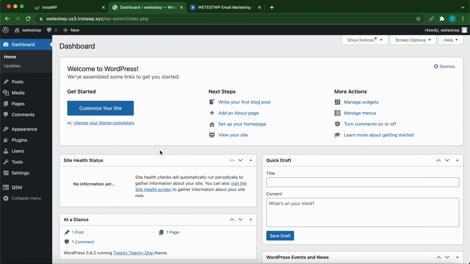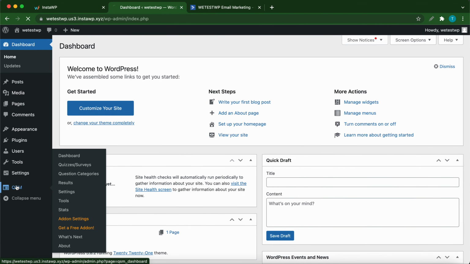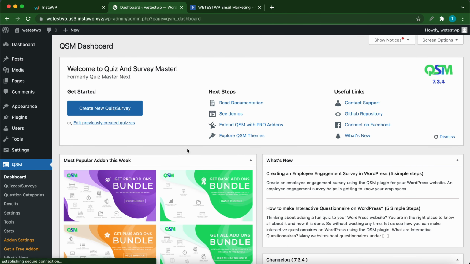Okay, so let's begin. From your WordPress dashboard, click QSM. And if you have not installed the Quiz and Survey Master plugin, there will be a link to a video on the screen and in the description below that shows you how to get started. Once you're on the dashboard, click Extend QSM with Pro add-ons.